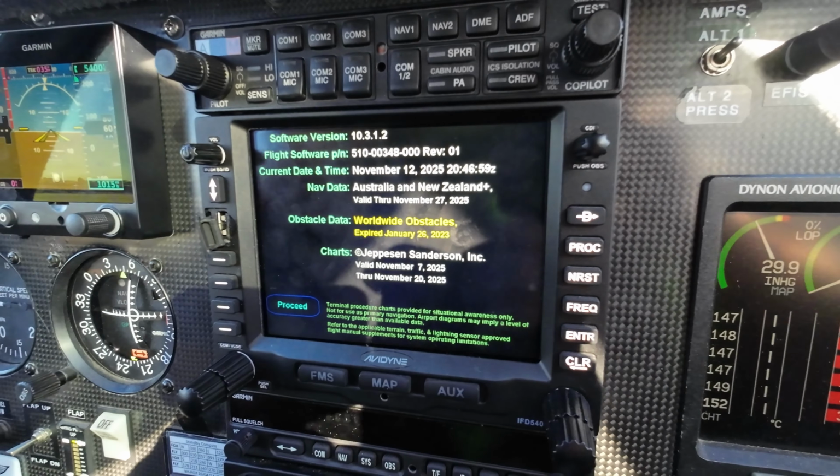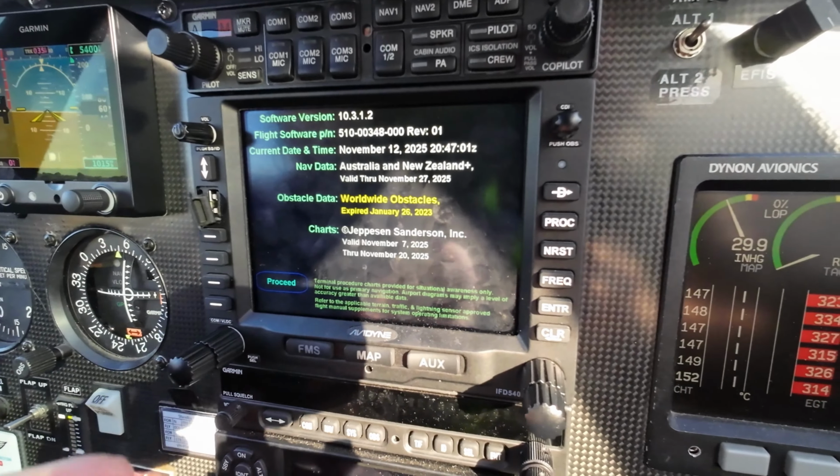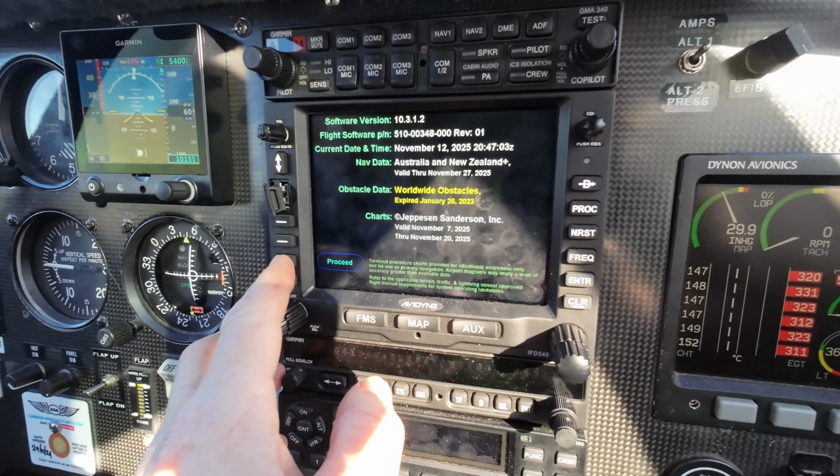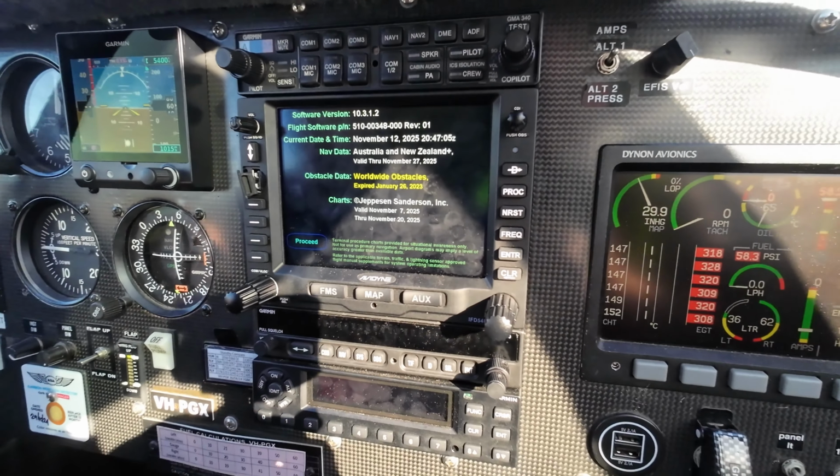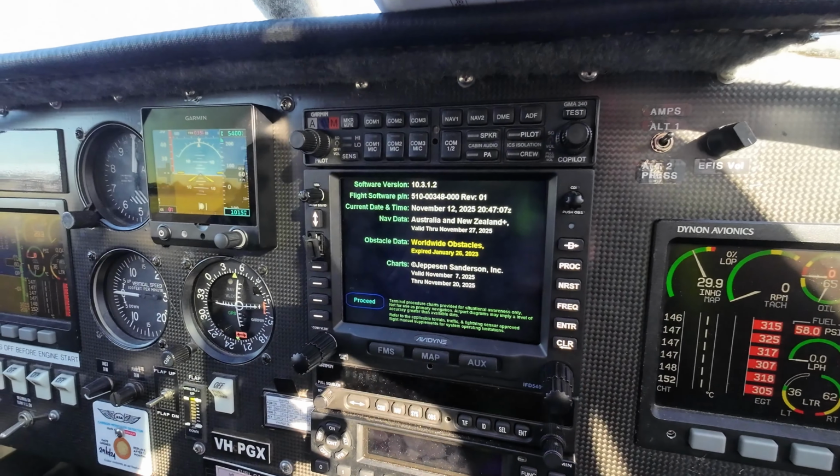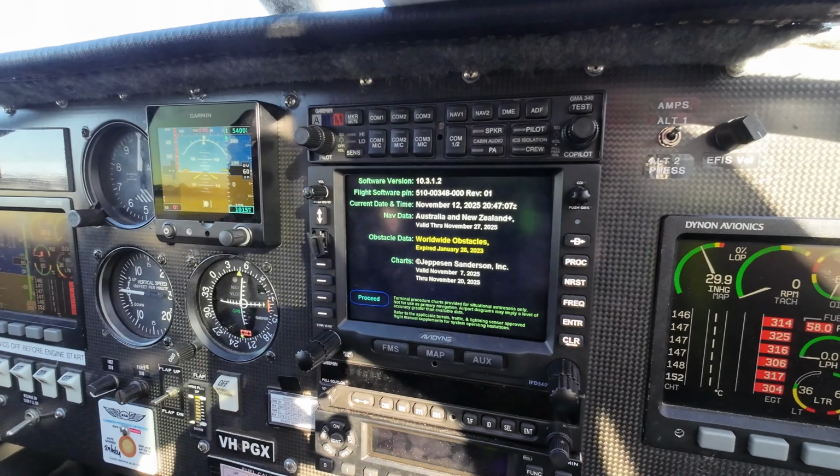Beautiful. Thanks for that great intro, Greg. And as we said, what we're going to do is load up the IFD540 with a flight plan to take us over to Camden and fly the RNAV approach there, including a sector entry and hold. From here.